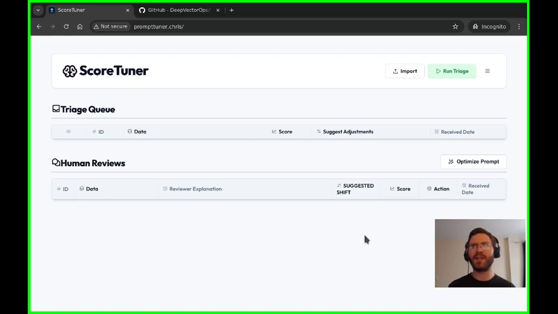If you are manually sorting through hundreds of customer inquiries, leads, or alerts, and you are struggling to figure out what to prioritize first, then Score Tuner might help you. I'll show you how it uses AI and a simple optimization process to help rank and prioritize any dataset.